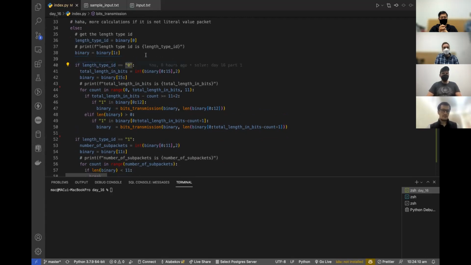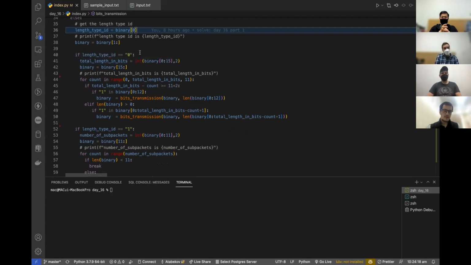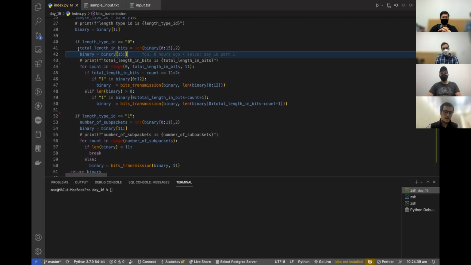If it's 0, I get my length type ID, which is the first element at index 0. After I get it, if it's 0, the next 15 bits determine the total length of the subpackets for this packet. So I take those 15 bits and cut them from my binary. After that, I have a for loop which goes until my total length in bits, with steps of 11. So every subpacket will be 11 bits except the last one.